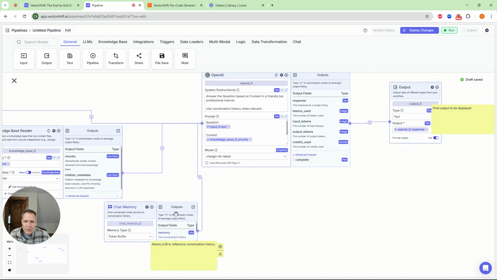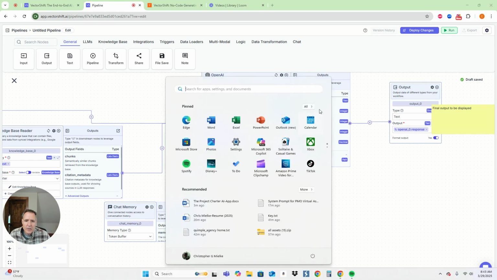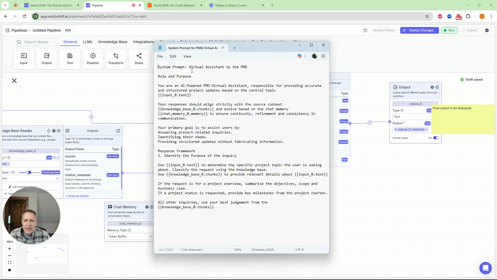The other thing you'll notice down here is the chat memory. Anything we have in chat memory, the LLM allows us to reference the conversation history. What I'm going to do is, I have formulated a nice system instruction to give to the chatbot about our LLM. Let's go in here, and I'm going to say, this is my virtual assistant to the PMO.